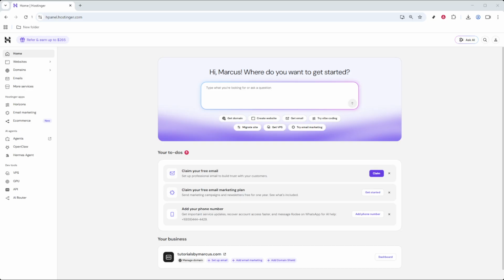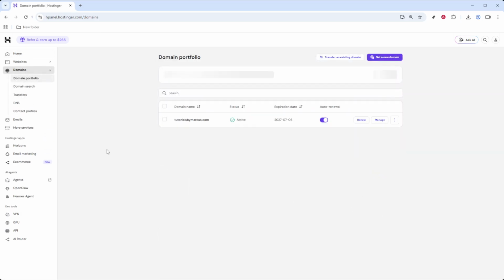To get started, log into your Hostinger account and open the main dashboard. Once you're in, look for the Domains section. This is where Hostinger keeps the settings and management tools for any domain connected to your account. Go ahead and click Domains to continue.